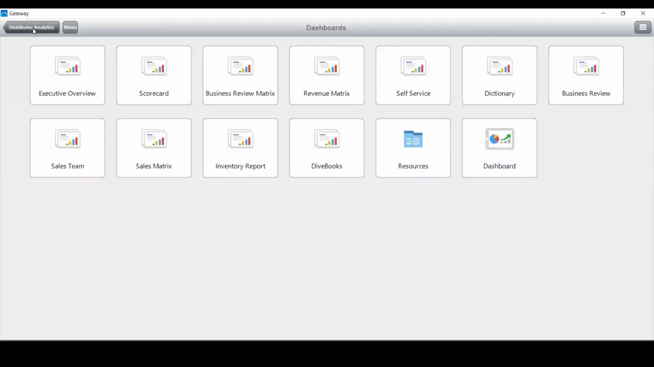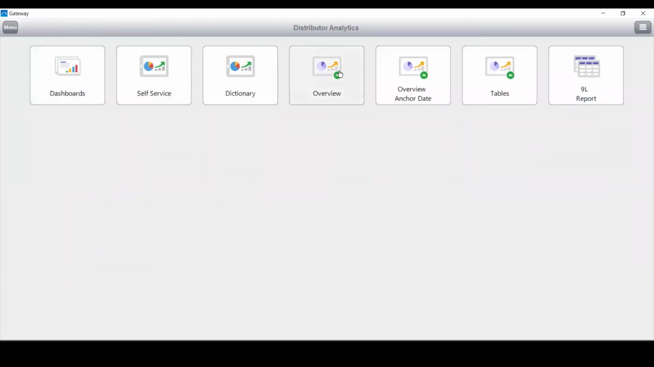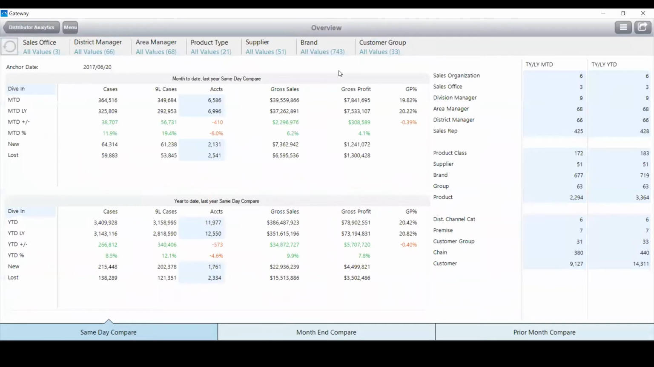Now, we also may want to look at information in a report format with a lot of numbers instead. So for those of you that prefer to look at information that way, in this case, we're looking at month to date versus the prior year and year to date versus the prior year. And we're looking at our unit sales, the number of accounts we sold, and gross profit. But maybe what I want to do is look at the 51 suppliers of product that I do business with.